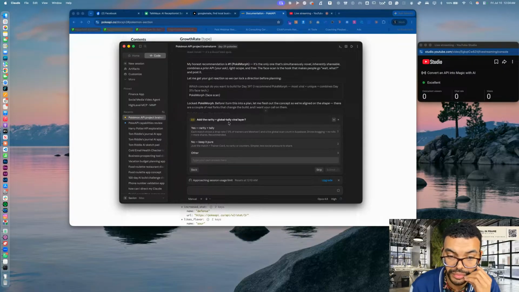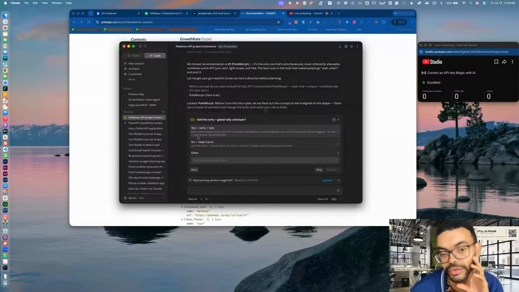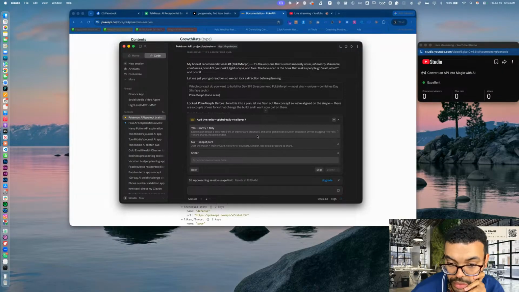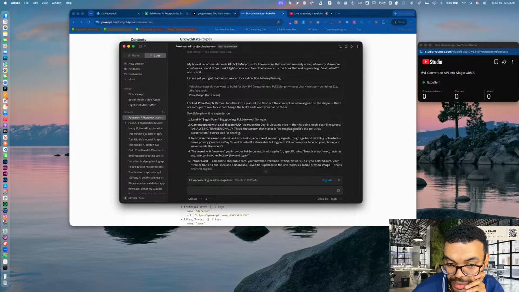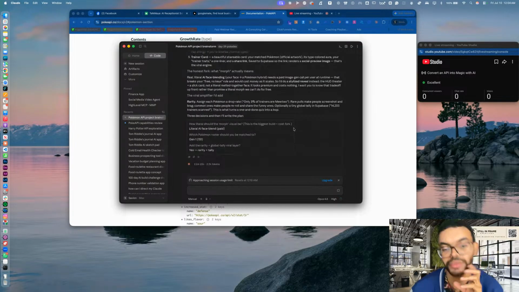Add the rarity plus global tally viral layer. Oh, just asking me a lot of good questions here. So okay. Yes, each match shows a drop rate. 3% of trainers are Mewtwo, and a live global scan count in Super Base. Yeah, I like that. That's fun. So that makes it shareable.